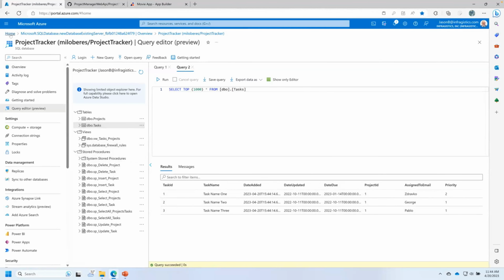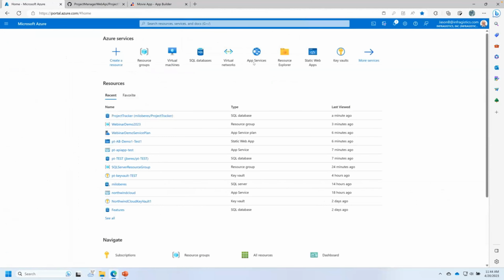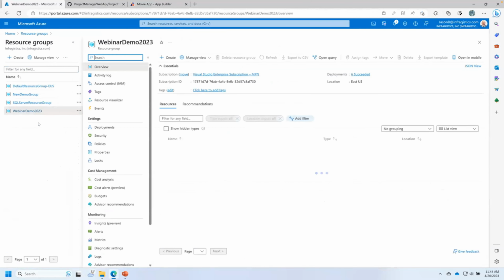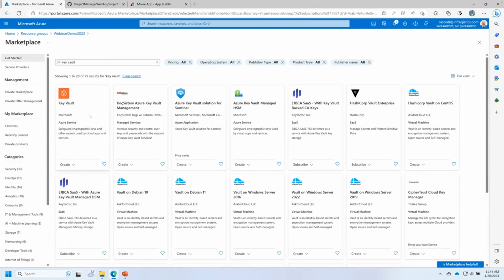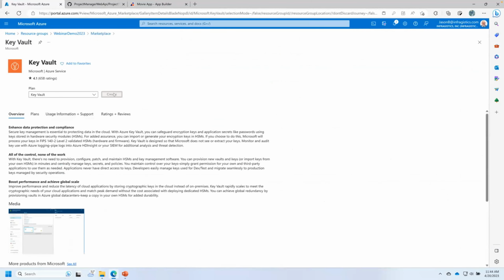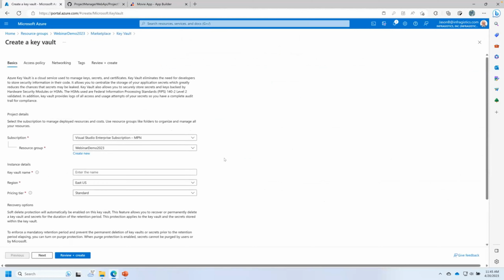So let's go back to our resource group. That's okay, we don't need to save that. Let's go to our resource groups, and let's go to our webinar demo, and let's click create, and I'm going to type in key vault. So let's add our Azure key vault, and we will show you how to do that. Let's hit create. The key vault is the way that you go back and forth between your applications and anything that needs something secret, and that's how we're going to authenticate through our connection string.